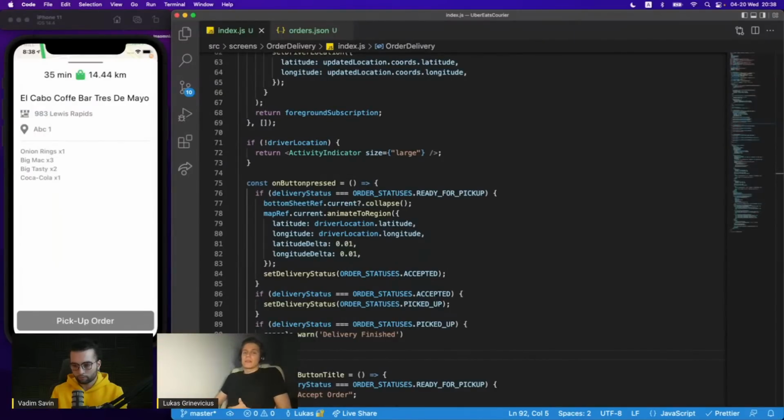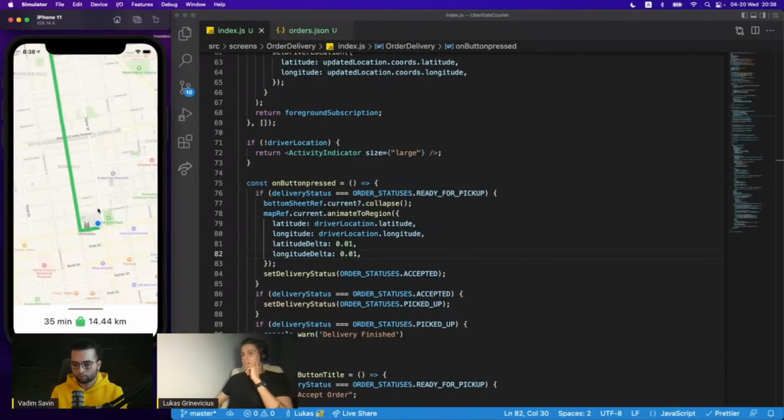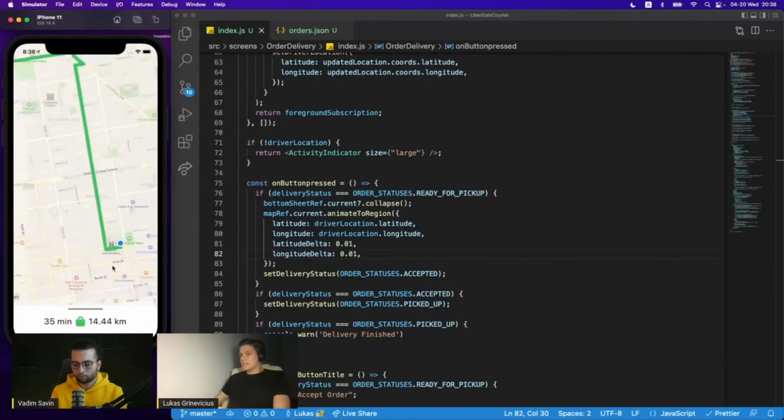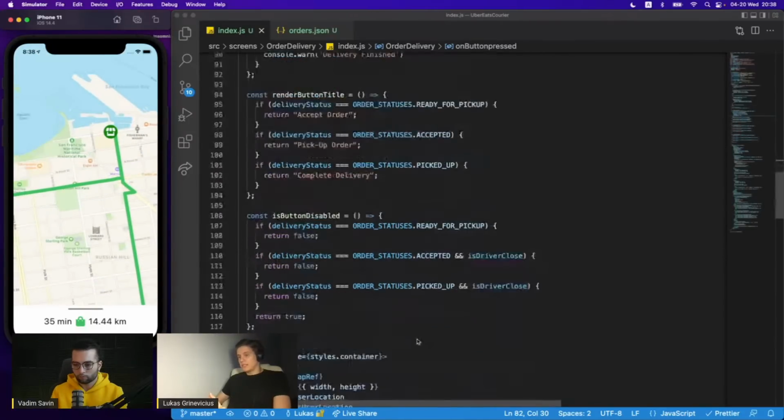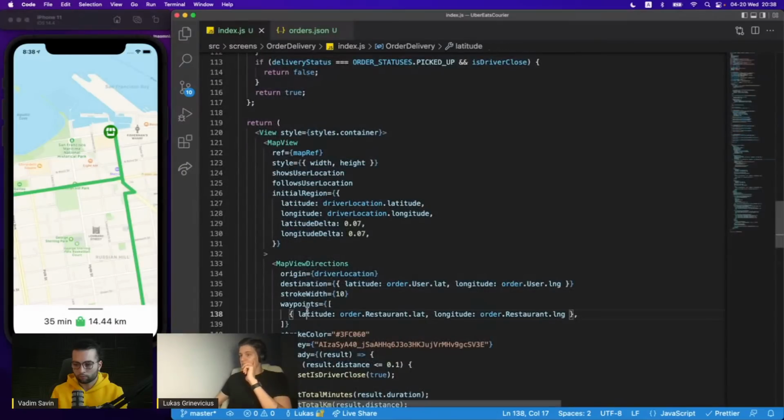So now we will work. We finished with the button. Now we will work on the logic. So as I said, if I accept the order, I don't want to see the route to the user, which means I need to hide this waypoint because I simply don't need it anymore. And this is the intermediate waypoint to the restaurant.